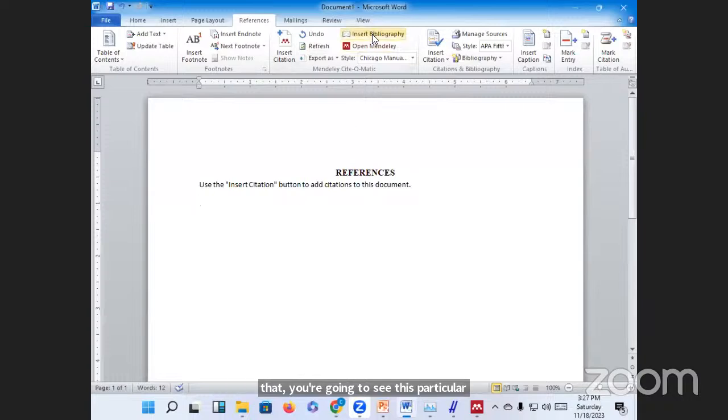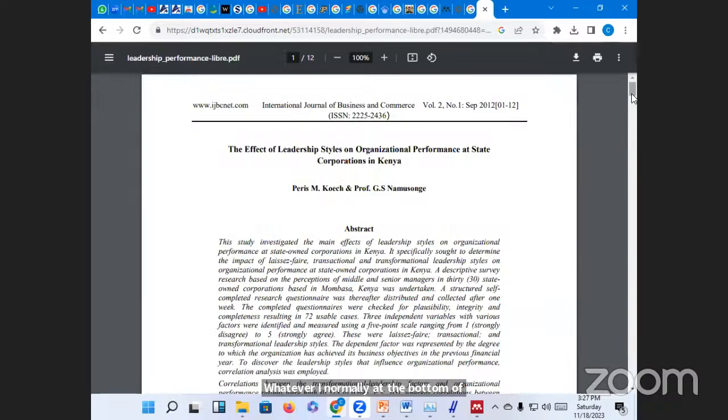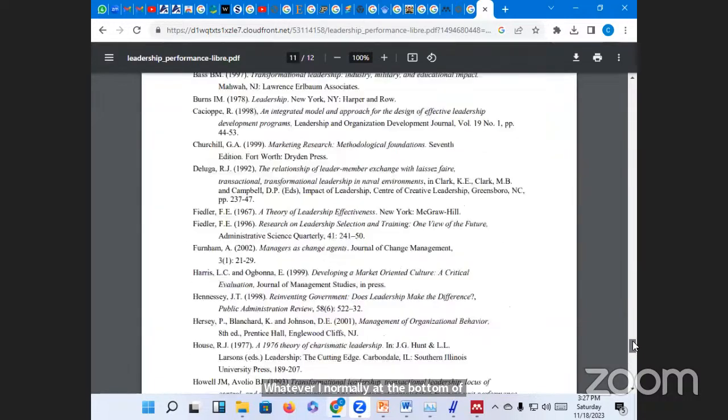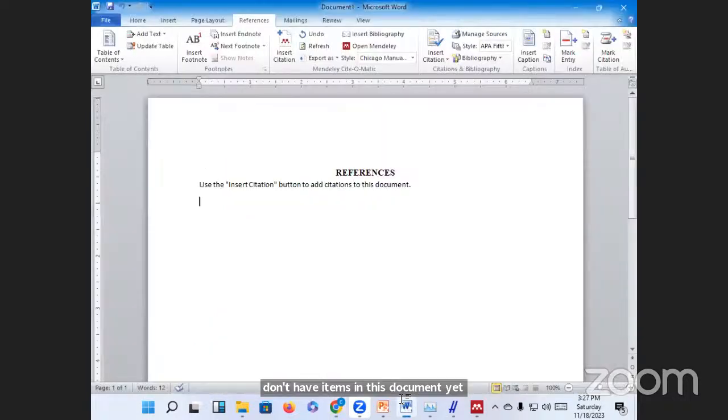So we've inserted our bibliography. What is a bibliography? The reference list, whatever is normally at the bottom of your work. This one. That is what we've done. But we don't have items in this document yet, right? But we've already made provision for it.